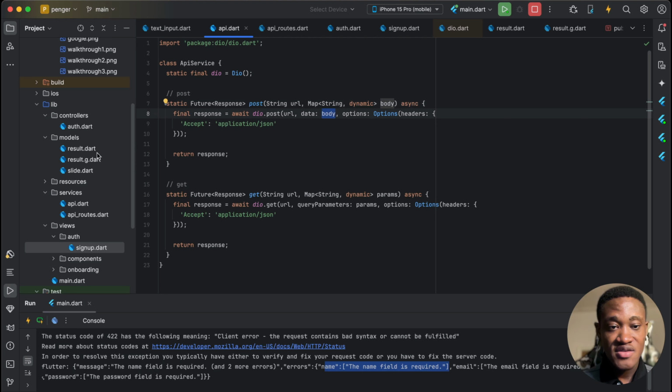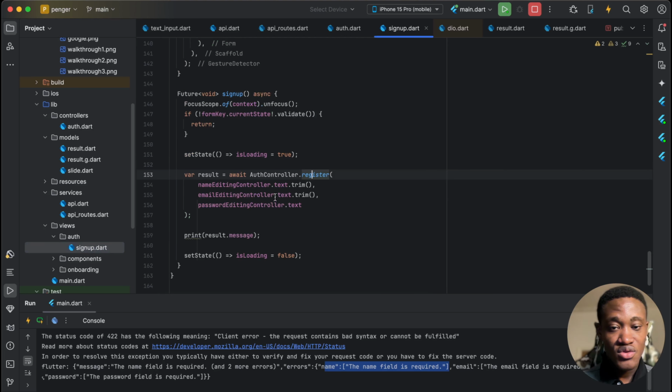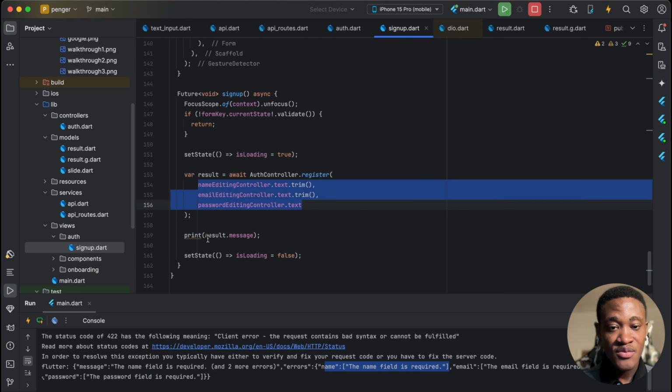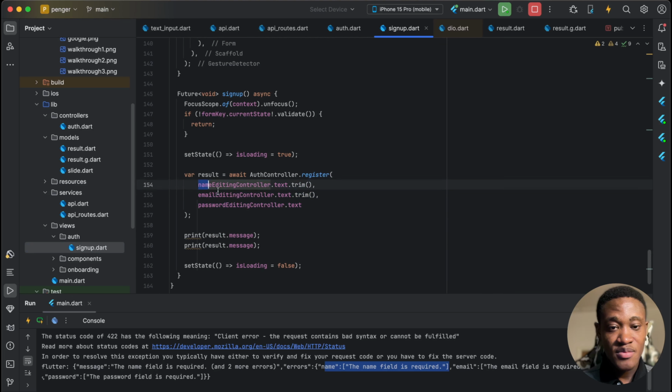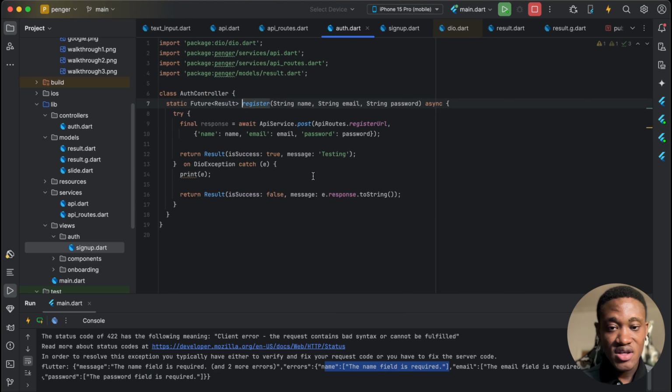So let's debug it. First, we want to look at the payload that we have. So this is our name and everything. Let's print the payload that we are sending. We can do that in there here. We get this.